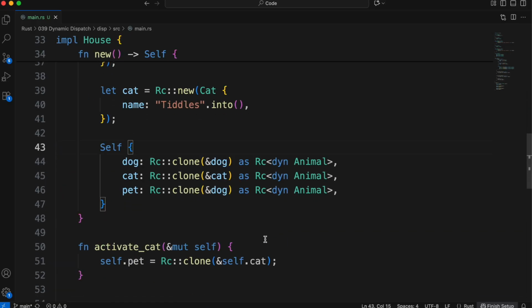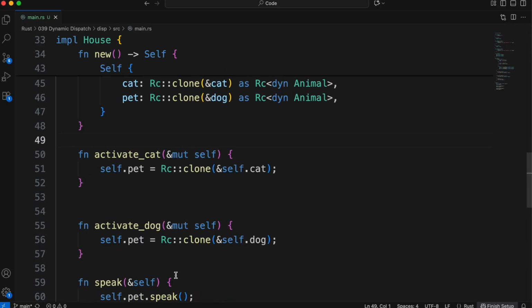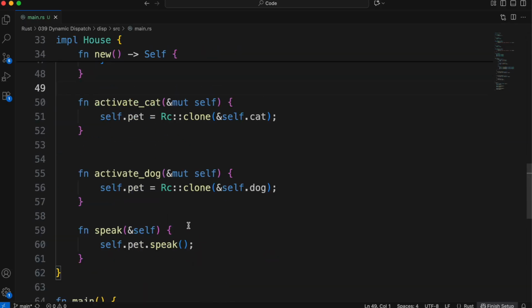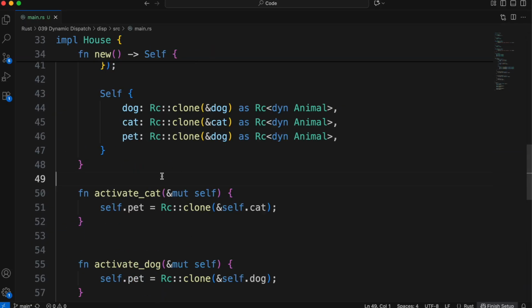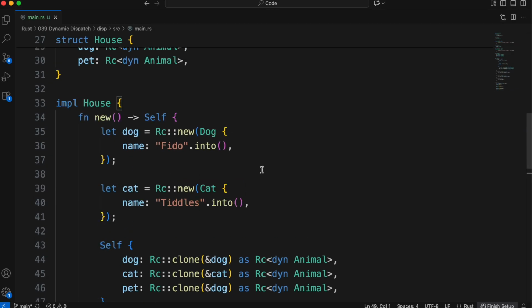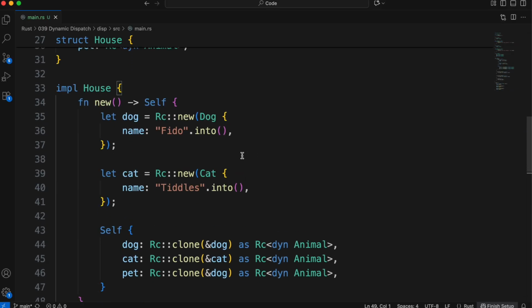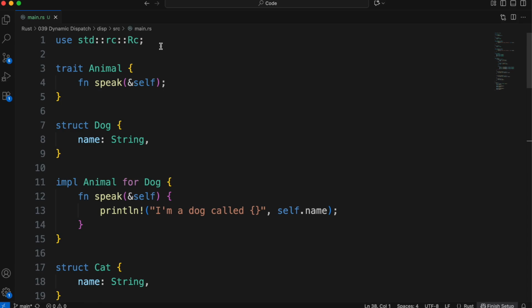Anyway, this is just what I wanted to show you in this video. That's basically the whole thing. So once you start trying to implement dynamic dispatch, but you want to do that in some kind of function or something where variables like this are going to go out of scope, a reference counter is a lifesaver here.